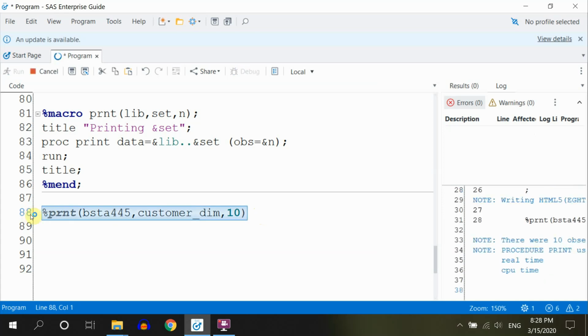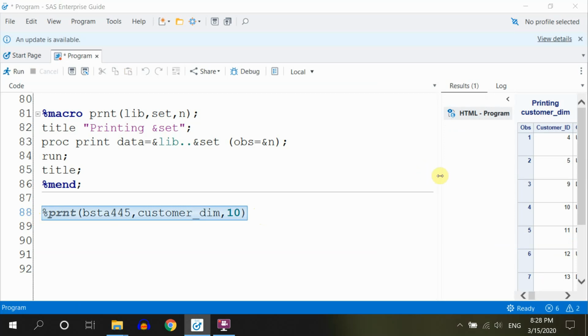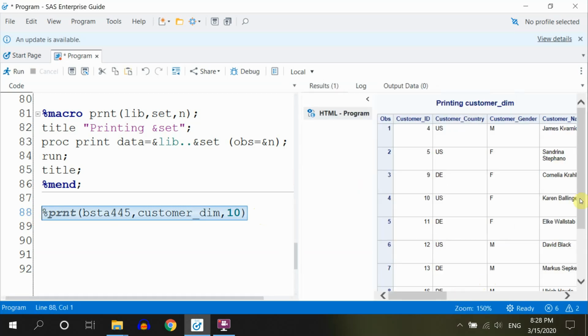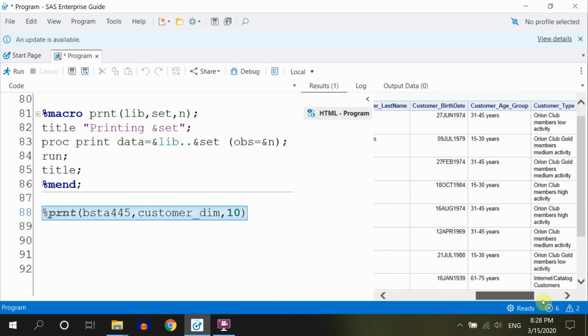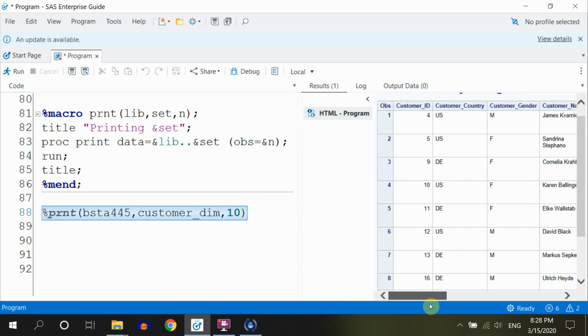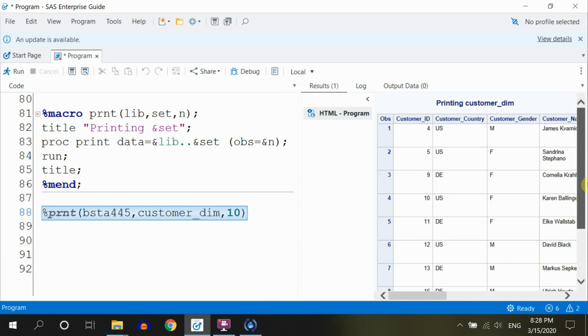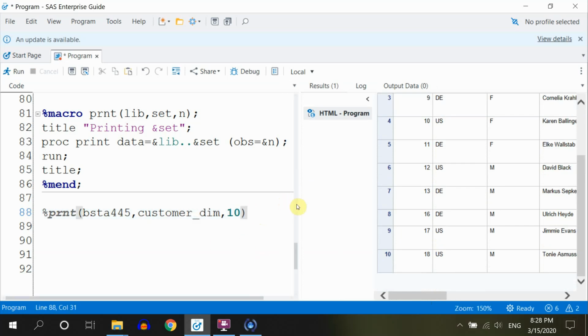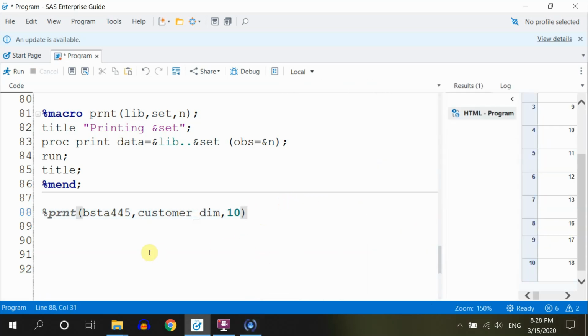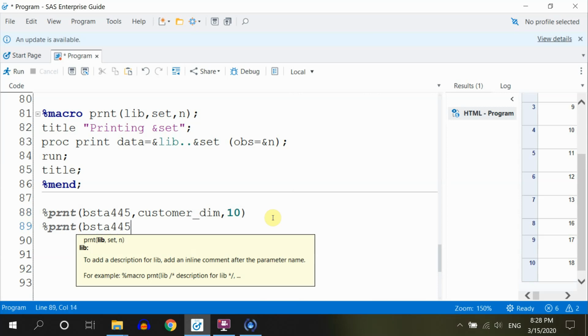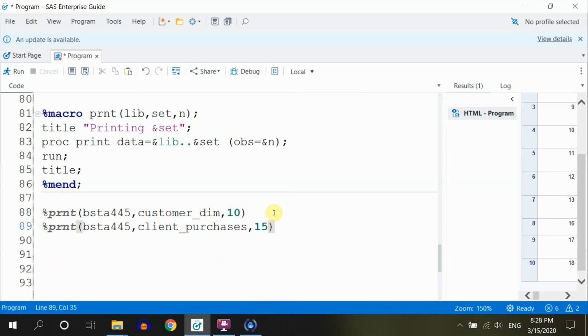So let's see how it works. Let's just run it, and our tiny program worked and printed this data set for us, and also it printed only 10 observations as we asked. So let's continue playing with it, and let's print some other file. So let's print a file called client purchases, %prnt, again BSTA445, comma, client_purchases, and 15, for instance.